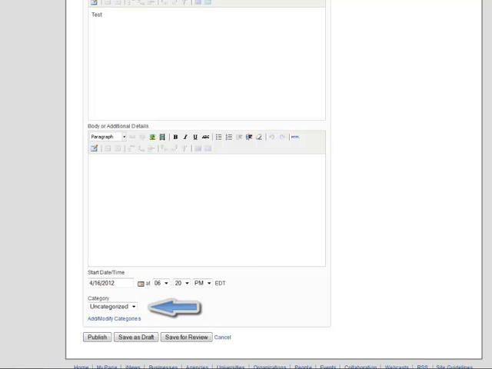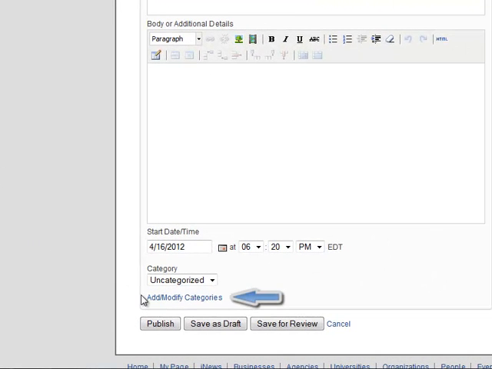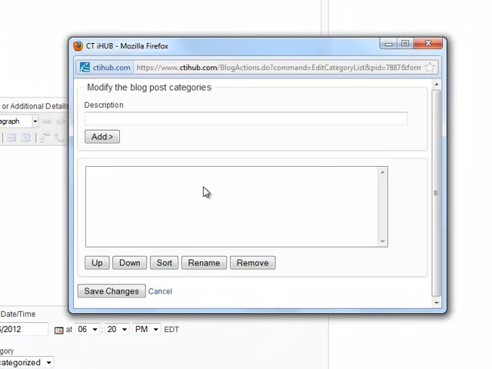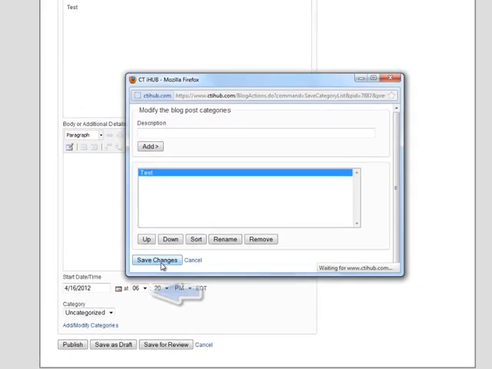By default, there are no categories. To create or edit available categories, click the Add Modify Categories button. To add a category, enter a name under description and click the Add button. Once added, you may use the up or down buttons to reorder, the rename button to change an existing category, or to remove or delete a category. Once completed, make sure to click Save to finish your changes.